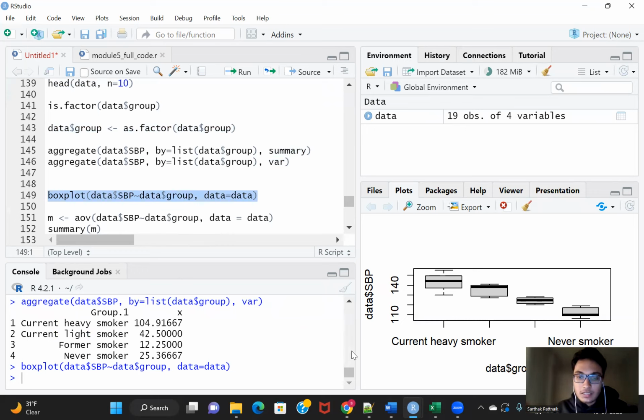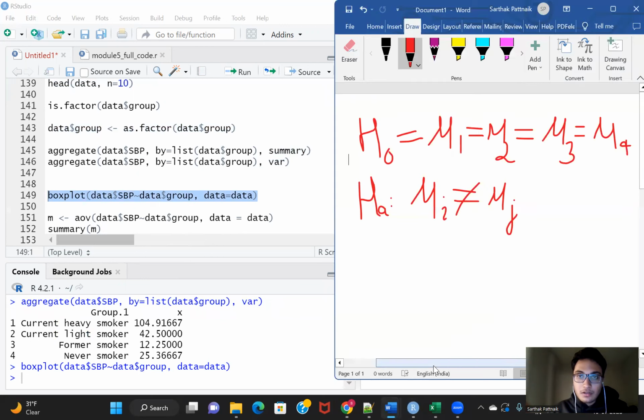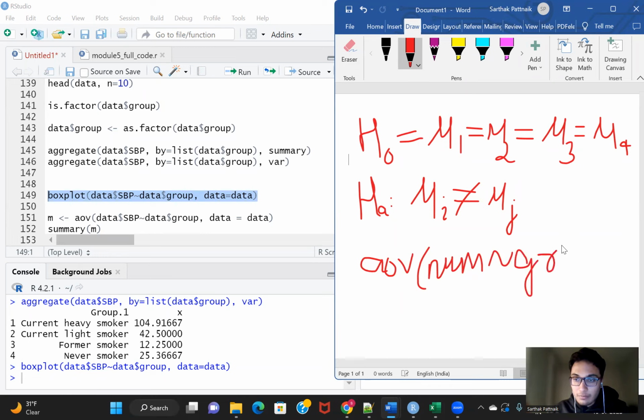So the syntax in case of a one-way analysis of variance for a data set is AOV. This is my function, my numeric variable, tilde, my factor variable. This is the general syntax.